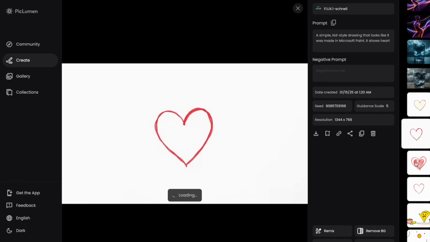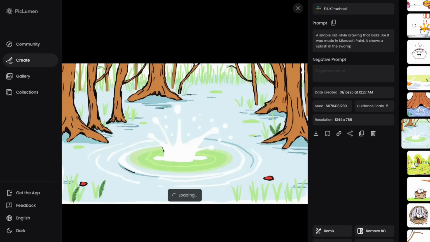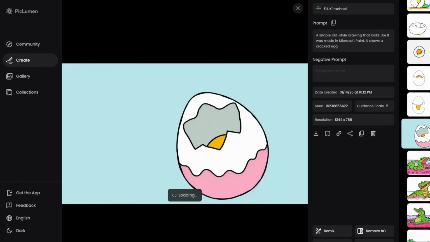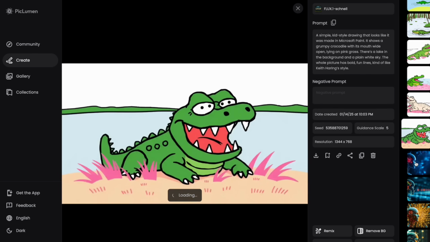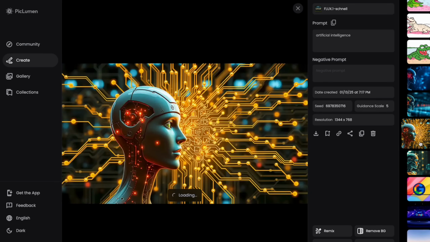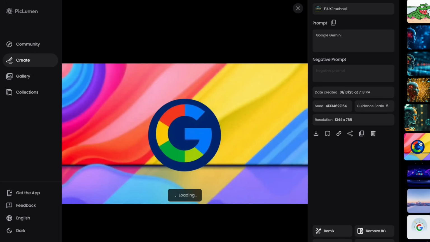However, I would say Flux is also good if you're looking to create anything that looks cartoonish, that looks very simple, with this style that I was presenting on YouTube a few weeks ago. So then Flux will be your best friend. And now a few other generations, nothing very special, just artificial intelligence.